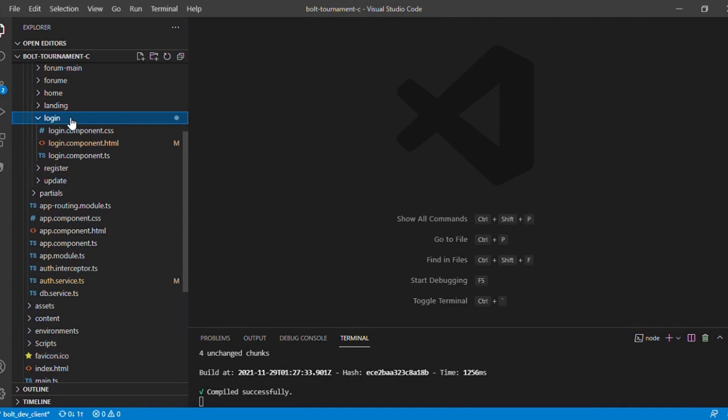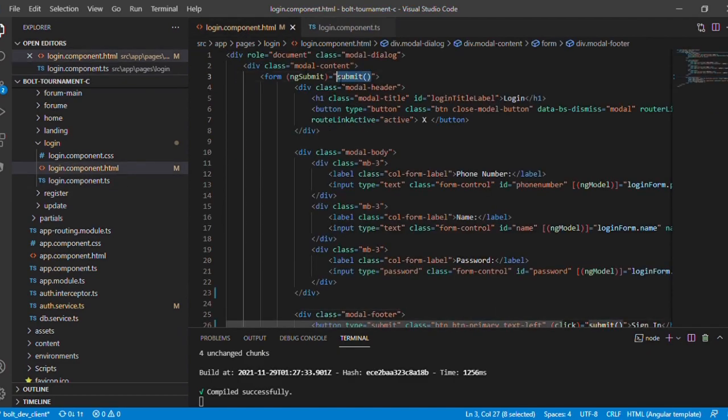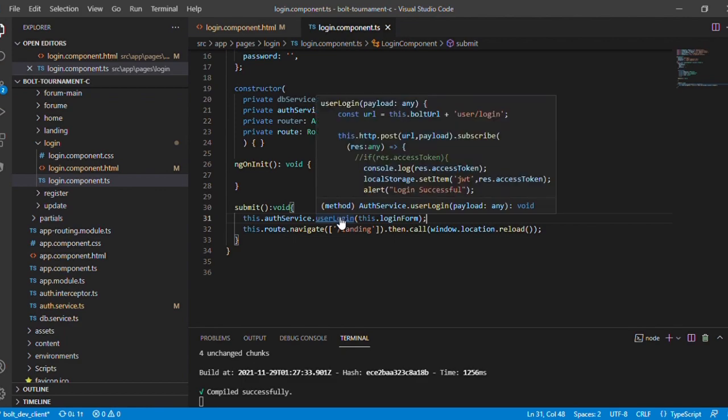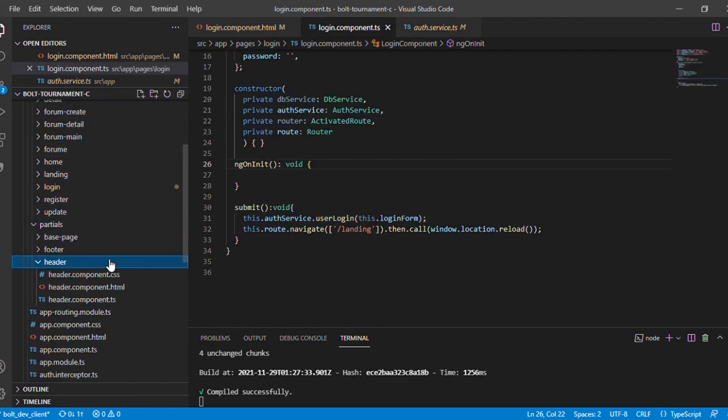Now I'll explain the login component. In the login component HTML, there is a form, and upon clicking submit, it will invoke the submit function from the component, which in turn will invoke user login from auth service. This method from authentication service handles the user login functionality. When I click on this method, I have this implementation where it will invoke the endpoint with the user payload and read the response, and from the response object it reads the JWT token and stores it in the local storage of the browser. Thus user authentication is handled with the login component.